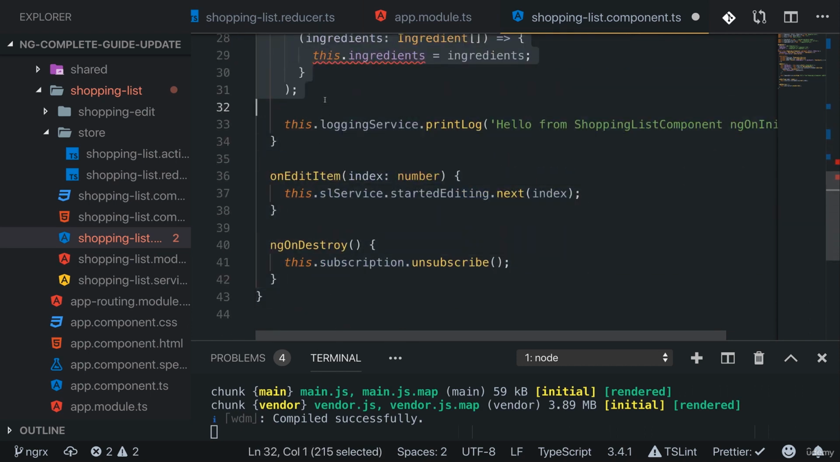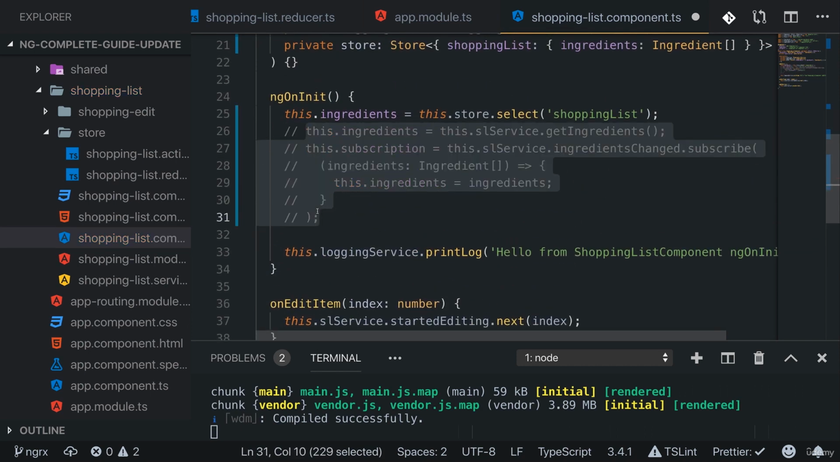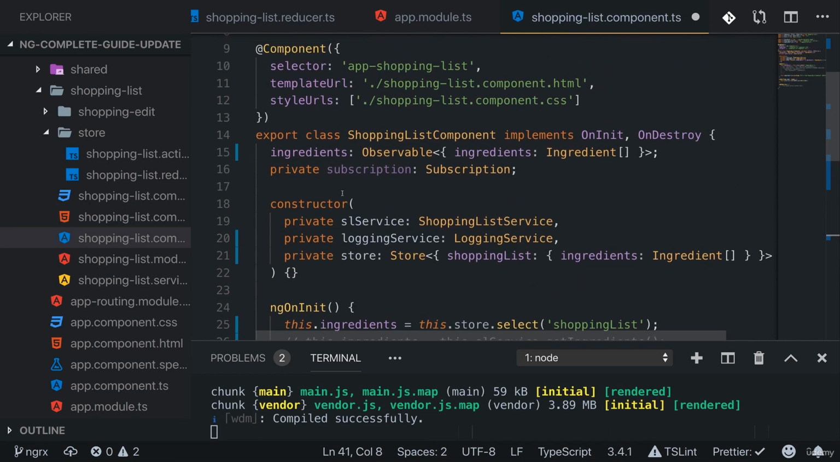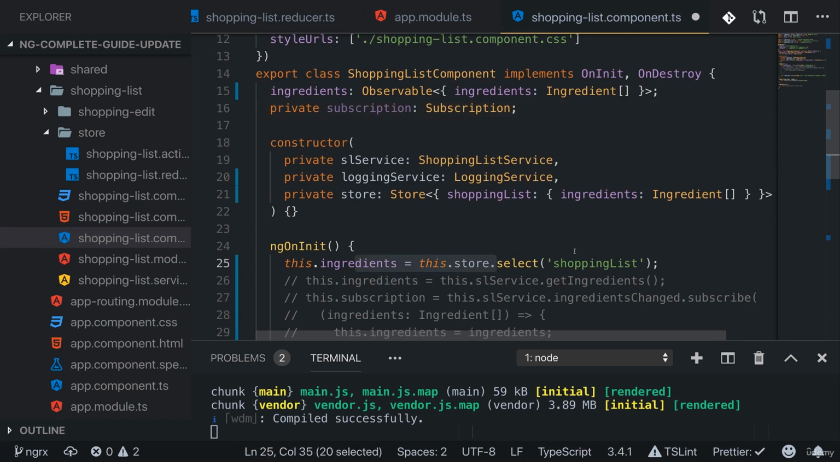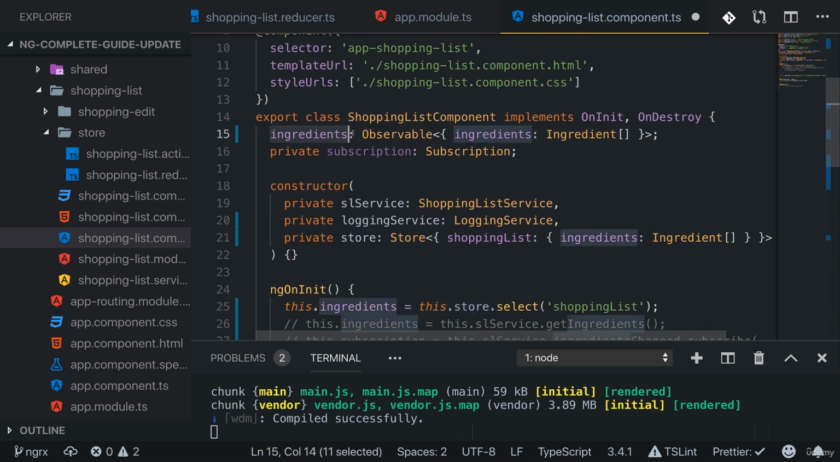Now we can get rid of these two parts here. We get rid of that. We can also get rid of that subscription, which we clear here. We don't need to manage the NgRx subscription here. We don't need to unsubscribe from this selection here. But now NgRx and Angular do that for us. Now ingredients is an observable and not an array of ingredients anymore.